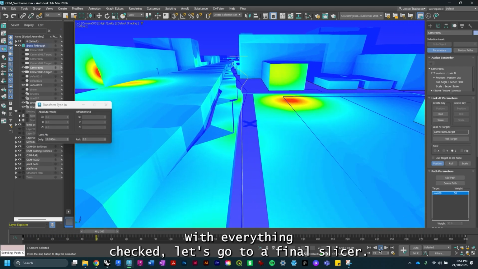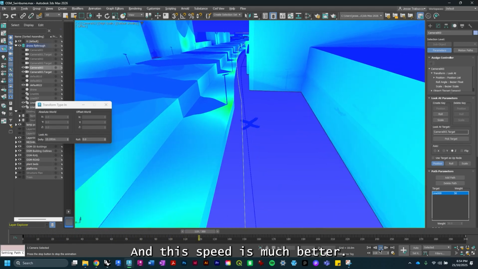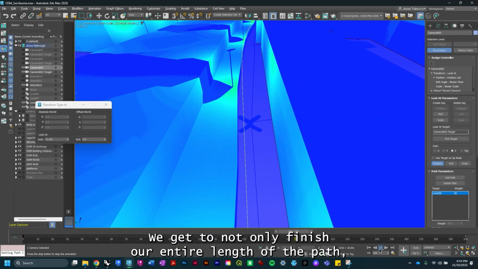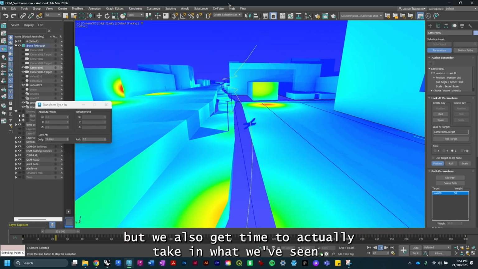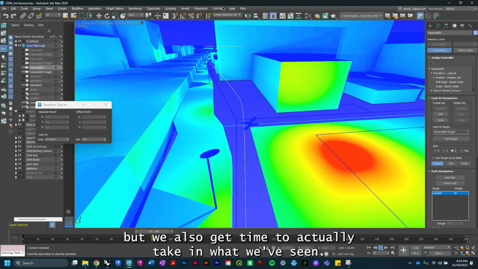Alright, with everything checked, let's go through a final fly through, and this speed is much better. We get to not only finish our entire length of the path, but we also get time to actually take in what we've seen.